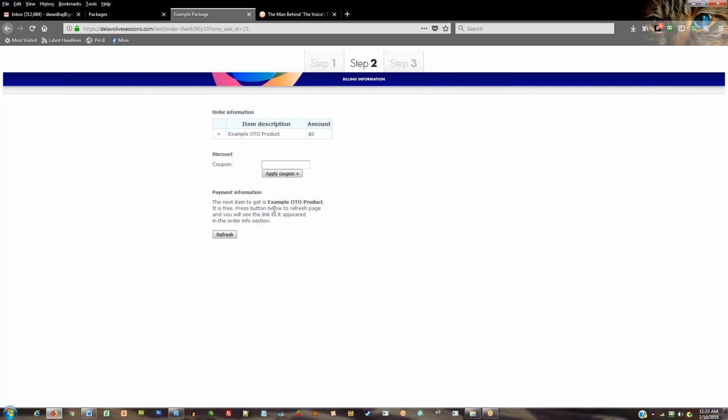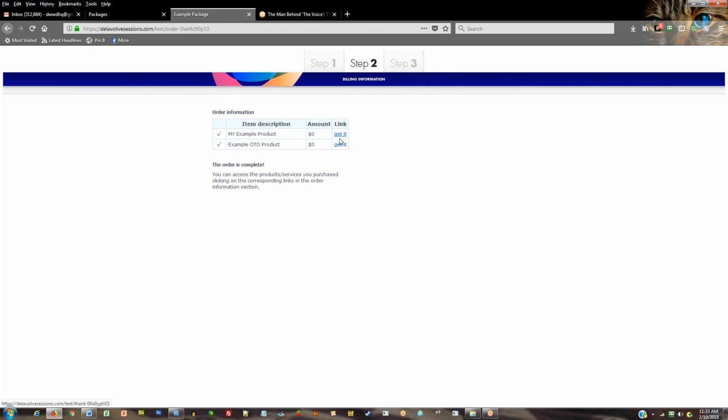And then again, they have another option for their payment. Again, I entered it as $0 payment because I didn't want to keep charging myself. So they get the OTO. Now they're going to go to their download page. And again, they've got both links to get their products with.